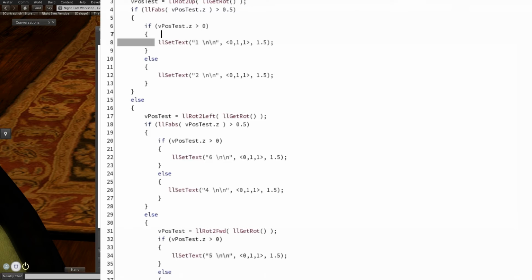As far as what I did from there, I simply used a set text, which then you give it what text you want. In this case, this is a 1 with \n. That is a line break. That's like hitting enter. It goes down a line, and then it goes down a line.